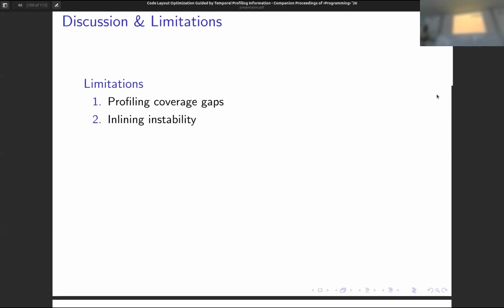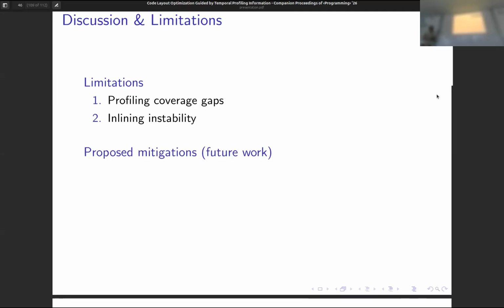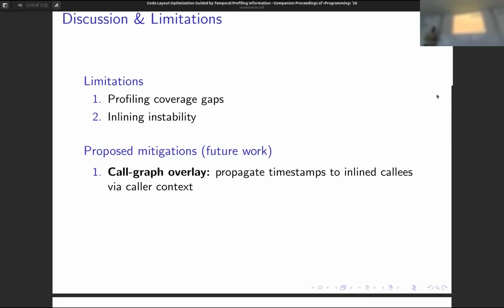And also inlining instability, because in native image, the build is not reproducible because it uses points-to analysis. So if you build the same executable twice, you may not get the same executable. This inlining instability between the instrumented run and the profiling run may also affect the final decisions about where which method ends up. Some mitigations for all this: use the call graph overlay.